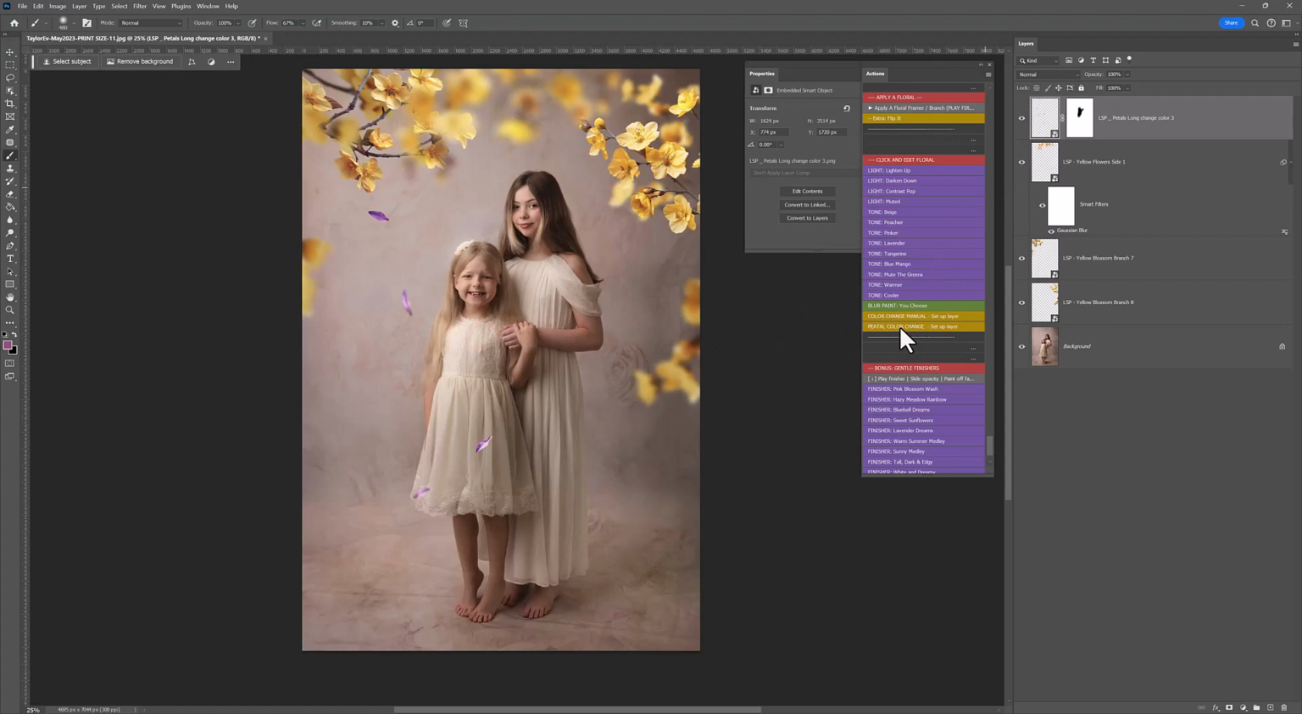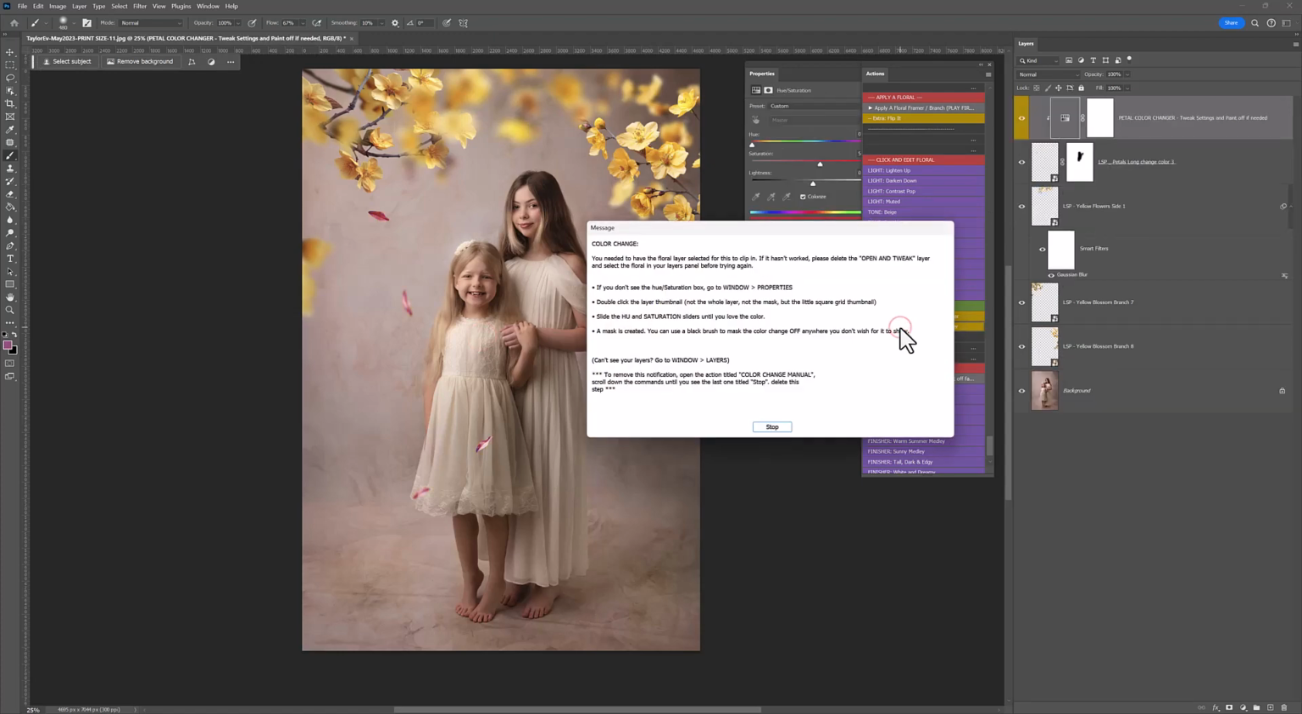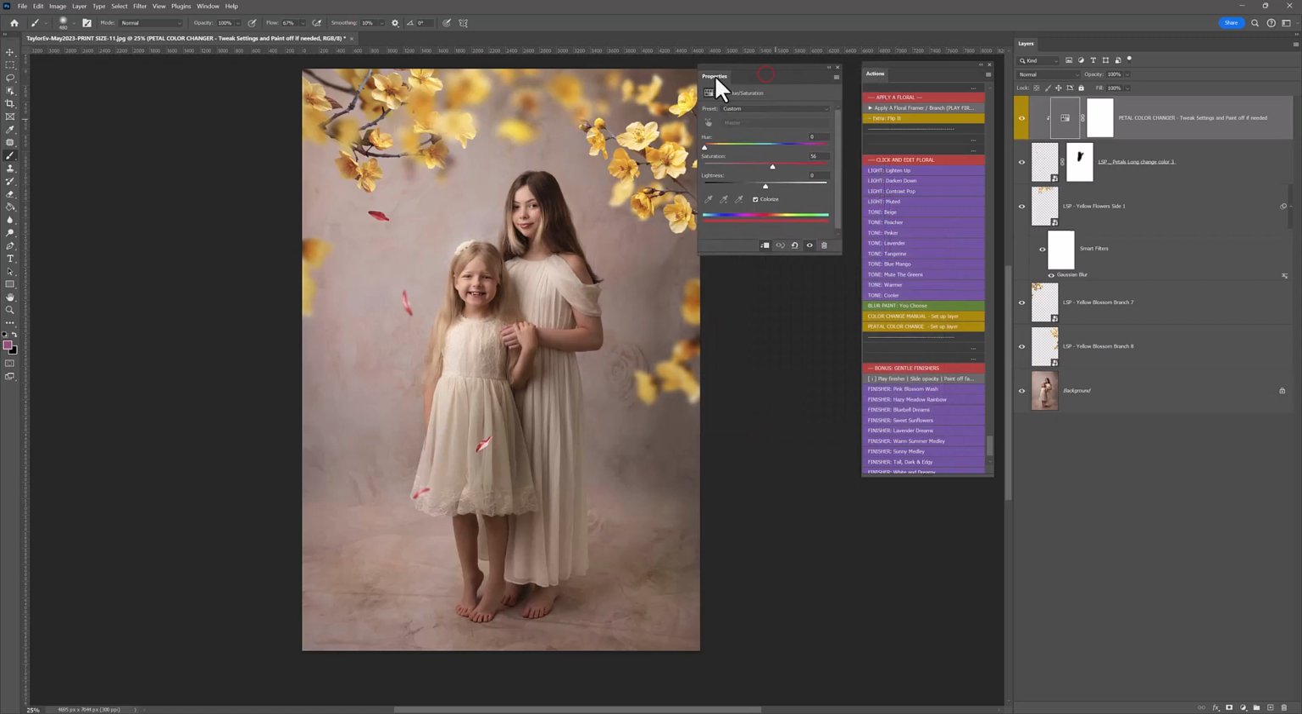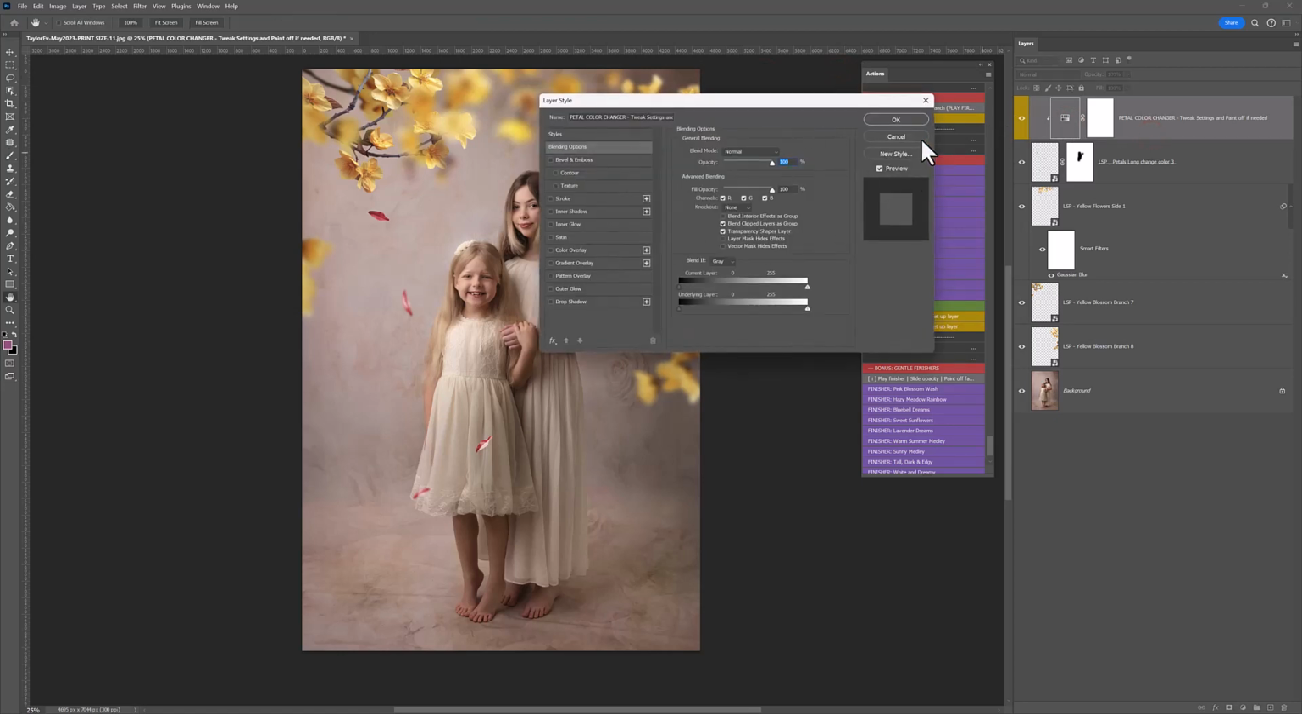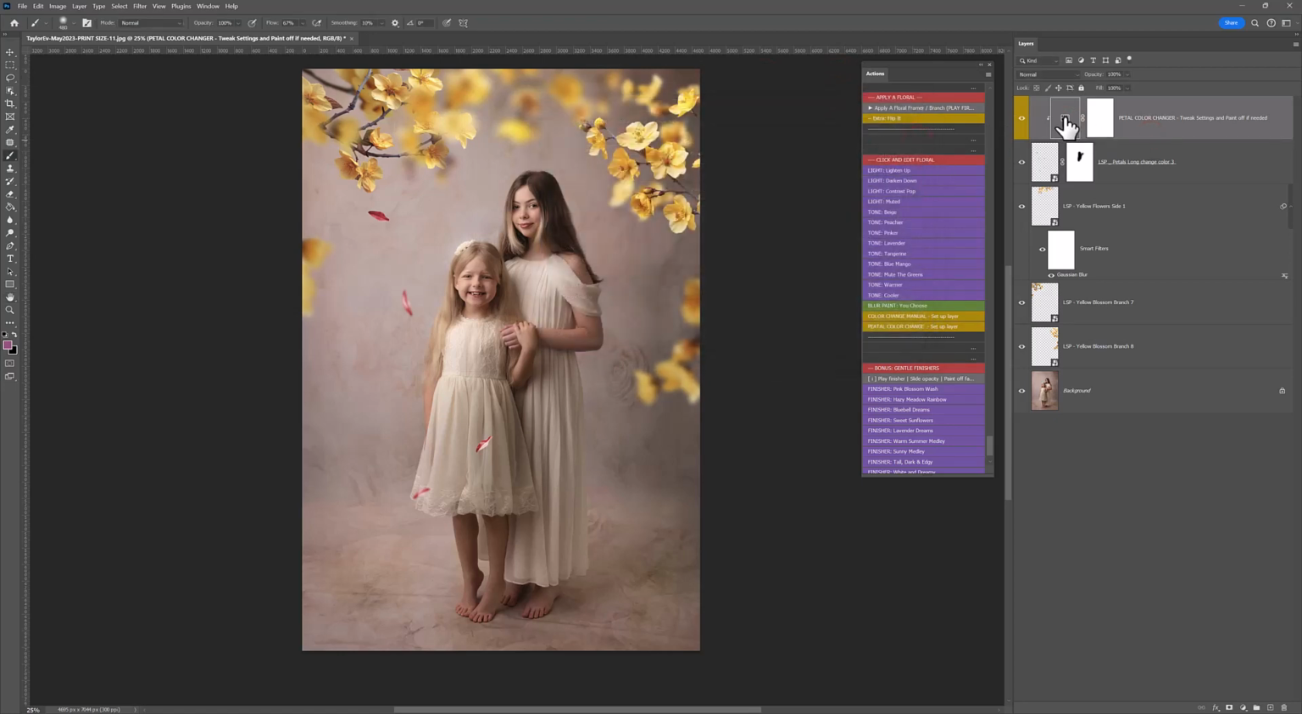So now let's do petal colour change. You click this to set up the layer, and you have a little box with some instructions that come up if needed. If you don't see your hue and saturation box, you can click this little icon here. Don't click the whole layer because it's going to come up with these weird style settings. Instead you need to click the thumbnail here. And you can just slide the hue along until you get the right colour. Really simple. We can change the saturation up, change the lightness, and there we go.